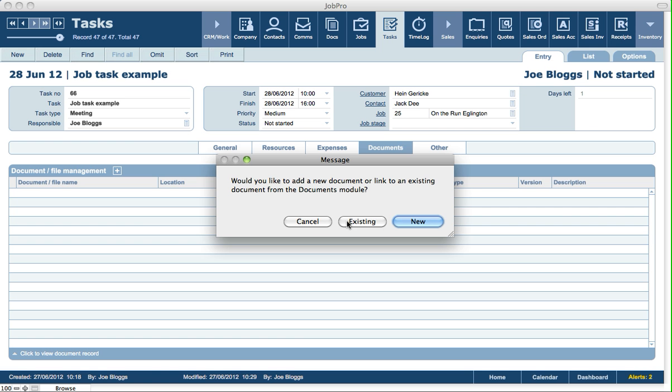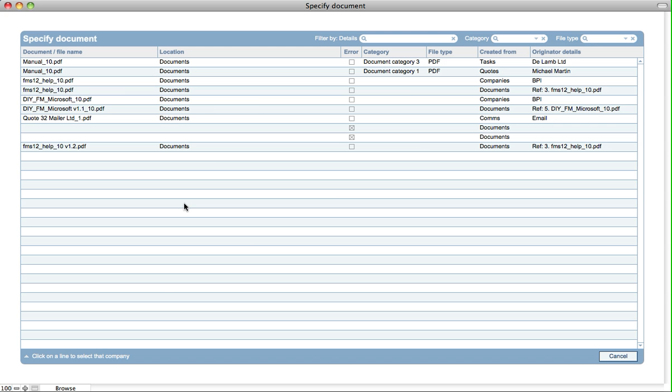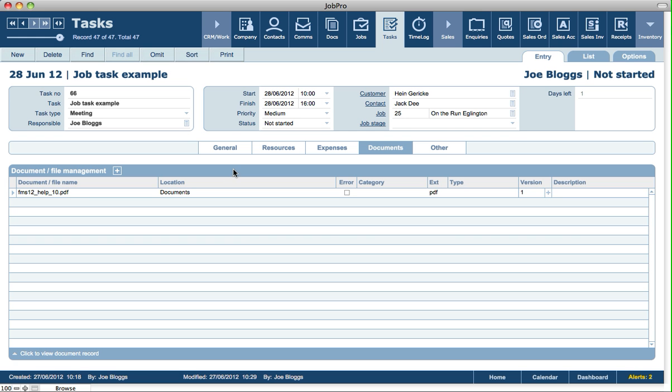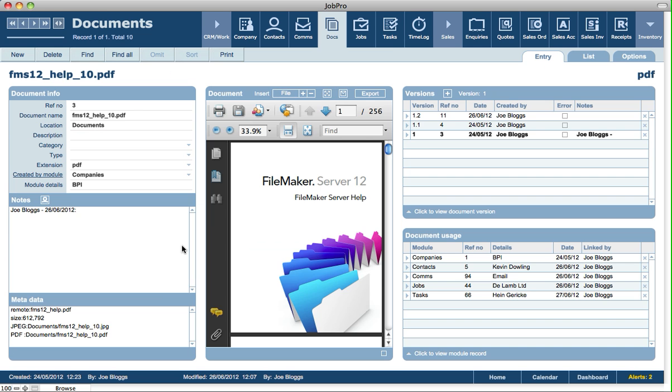So let's pick an existing document here, and we just pick a PDF, for example. So if we look at that document, then we can see that this document in the Documents module has been used on a task that we just came from, and also it's used on a job, it was used on an email as an attachment, and it's also linked to a company and a contact as well. So the full functionality in relation to documents is covered in a separate video tutorial on documents.